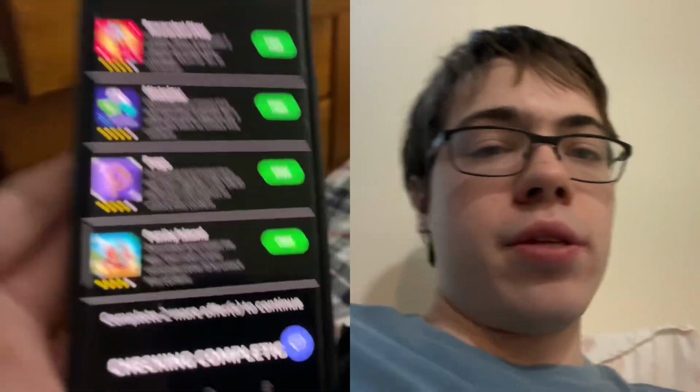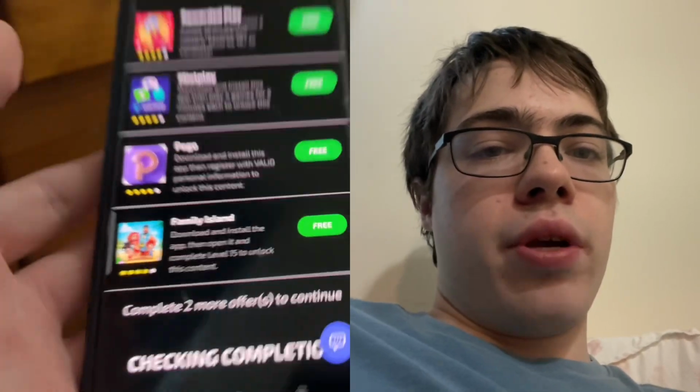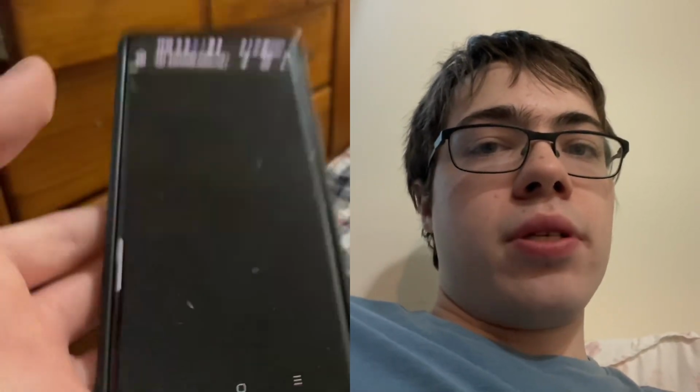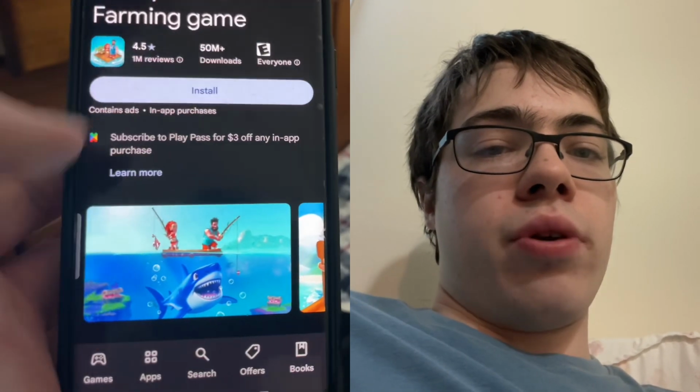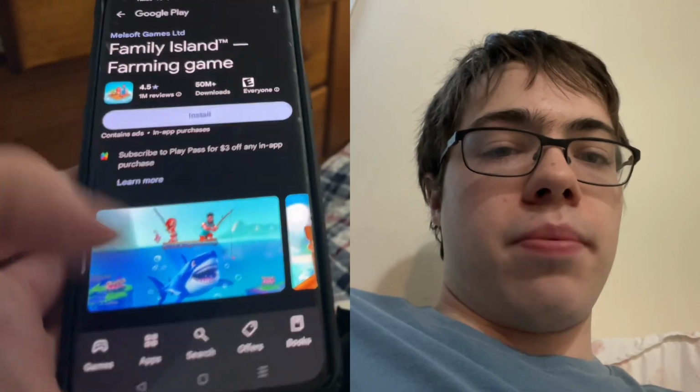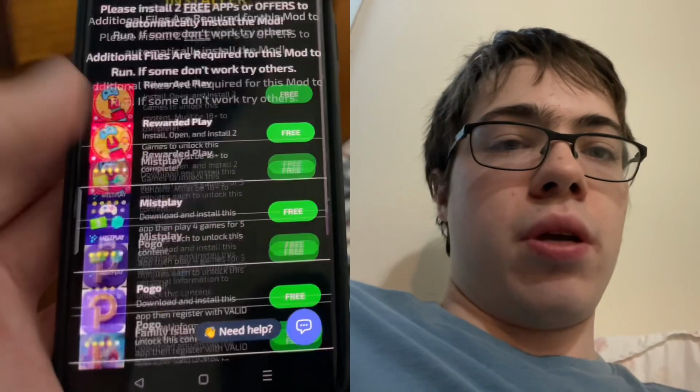I'm in the US, so if you're in another country, you might have different apps, but just press tap to install. It's going to bring you to the store, and you just download it. I'm on an Android, so if you're on an iPhone, it will bring you to the App Store. But anyway, make sure you do that. And after you complete the two apps, you should get your free TikTok coins.